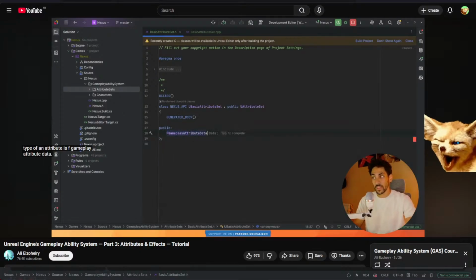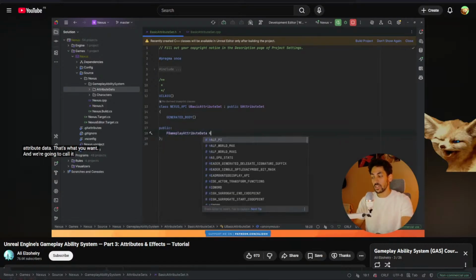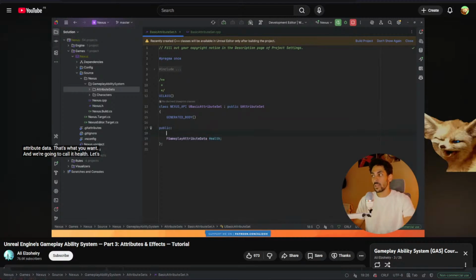Attribute data. That's what you want. And we're gonna call it health. Let's just add a comment here. So this is our health attribute, and then we also want a max health one.